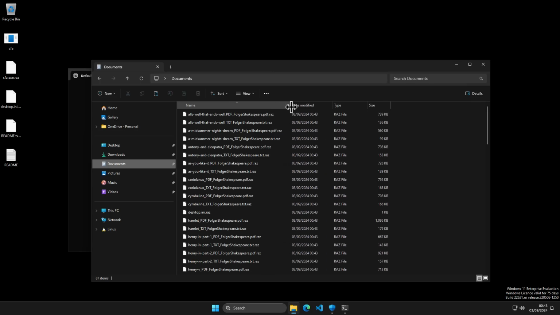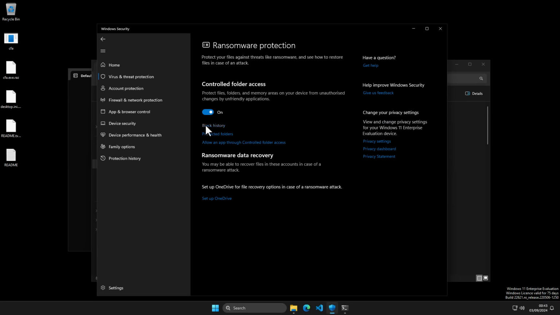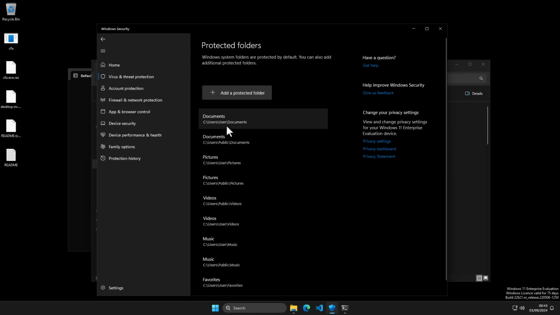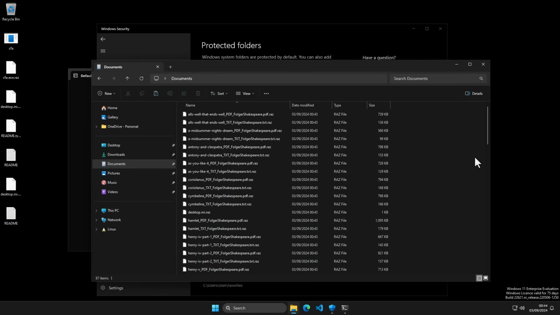Oh, wait, no. They have also all been encrypted, completely bypassing the protected folders feature, which I'm going to show you in a moment. So we do have ransomware protection, CFA, turned on. And we did set our documents as the protected folders, but despite all of that, the sample was able to bypass it and encrypt our data. In a moment, I'll show you how.